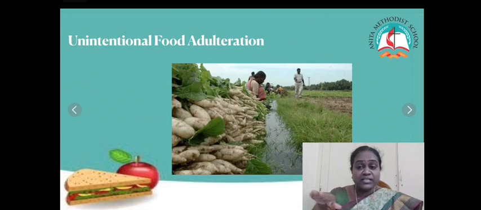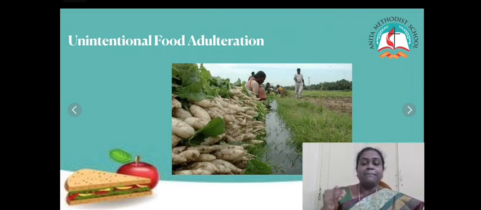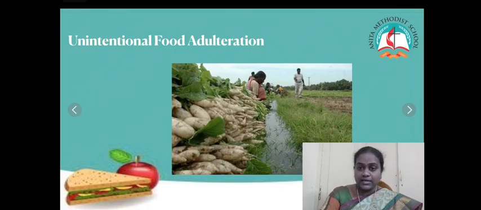And the soil may be industrially polluted. So the person who's planting the seed might not know whether the soil is good or bad. Without knowing, he or she plants the seeds there. What happens if the soil is polluted by industries? The plant absorbs all the heavy metals in the soil, and in turn it is not good for our health. So unintentional food adulteration occurs unknowingly or accidentally.